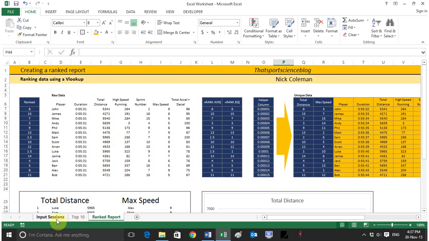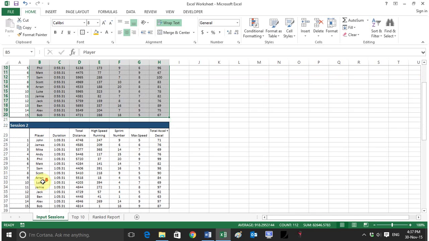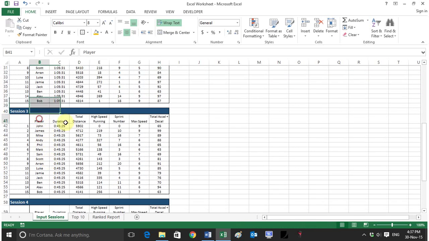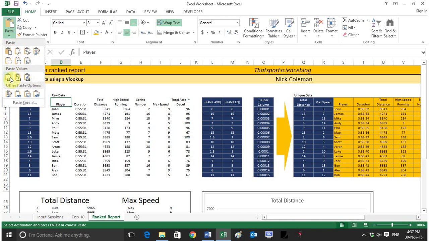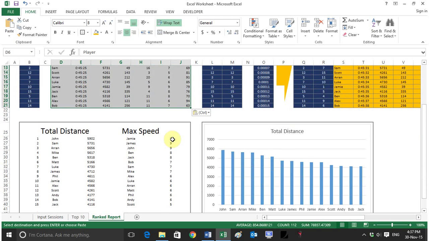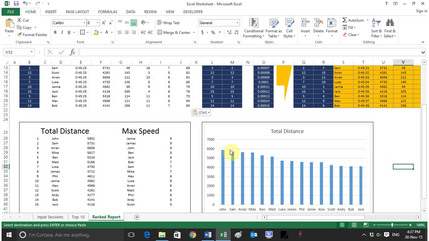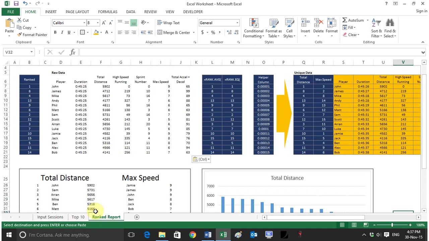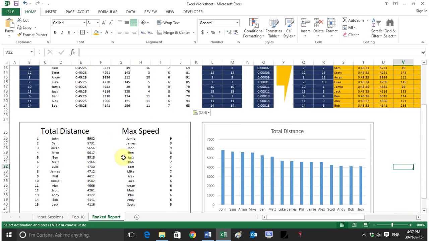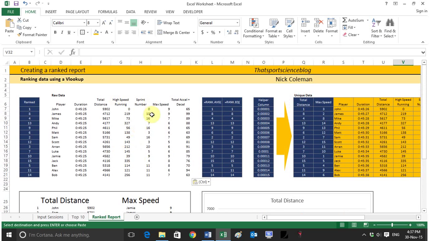Now, the power of this is if this was a template, you can now go into your input sessions, say you're onto your session 3, you just take that out, pop it in here, paste values, and it's all been done again for you. So that's been ranked again for you like that. Okay, and you can do that with any number of data sets rather than constantly having to sort the data with a data sort there.